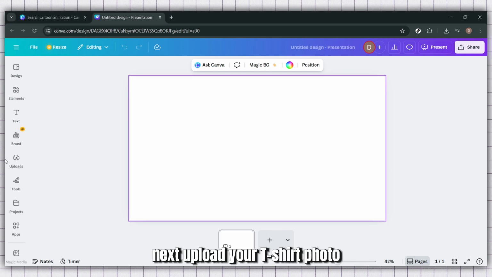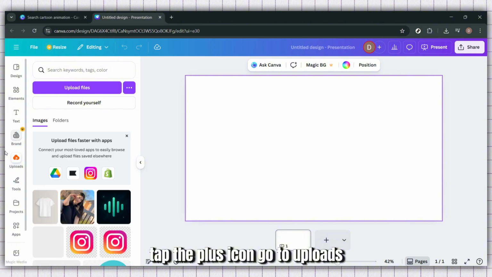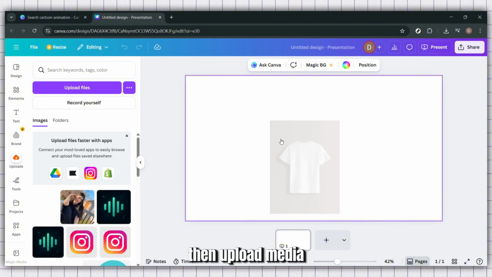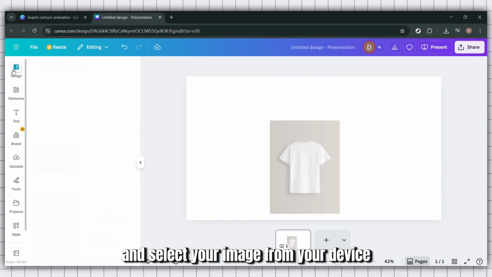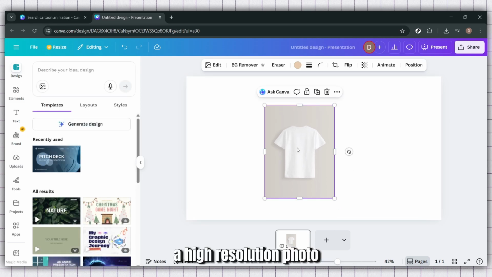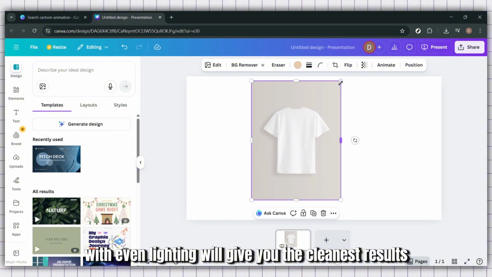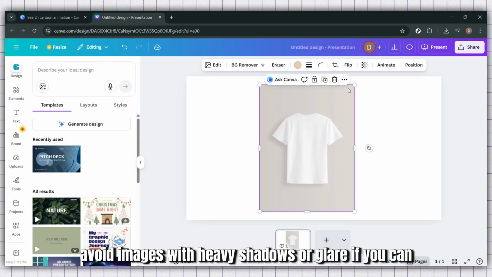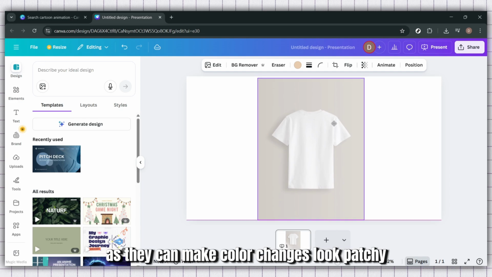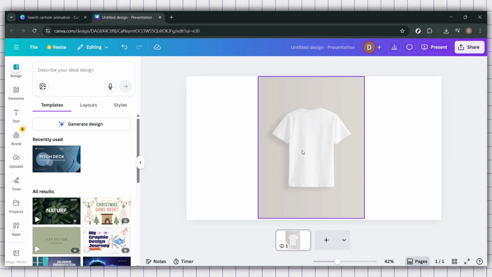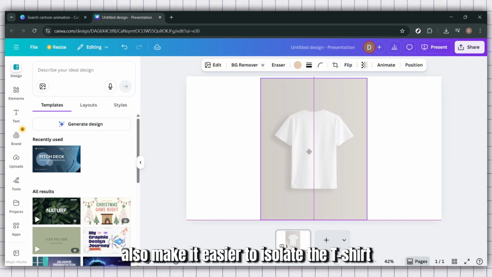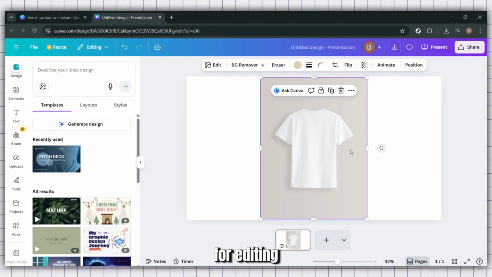Next, upload your t-shirt photo. Tap the plus icon, go to Uploads, then Upload Media, and select your image from your device. A high-resolution photo with even lighting will give you the cleanest results. Avoid images with heavy shadows or glare if you can, as they can make color changes look patchy. Photos with neutral backgrounds also make it easier to isolate the t-shirt for editing.